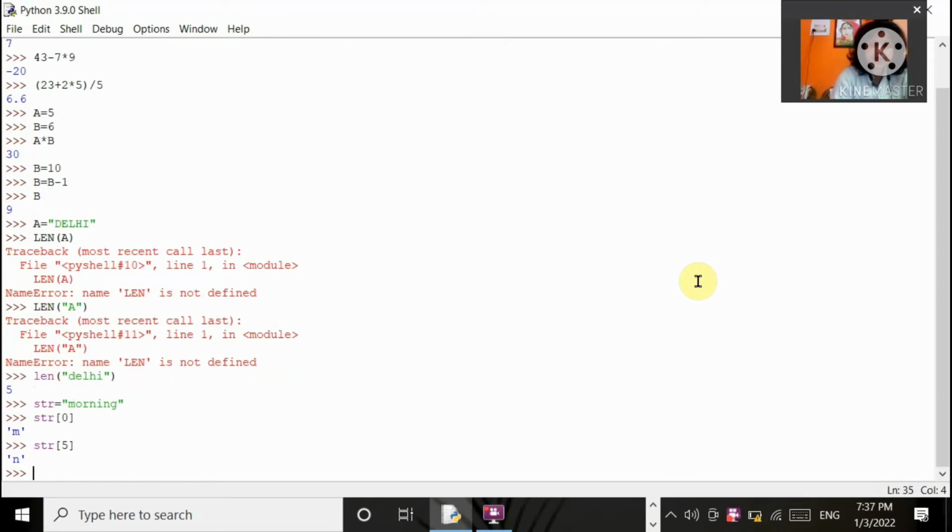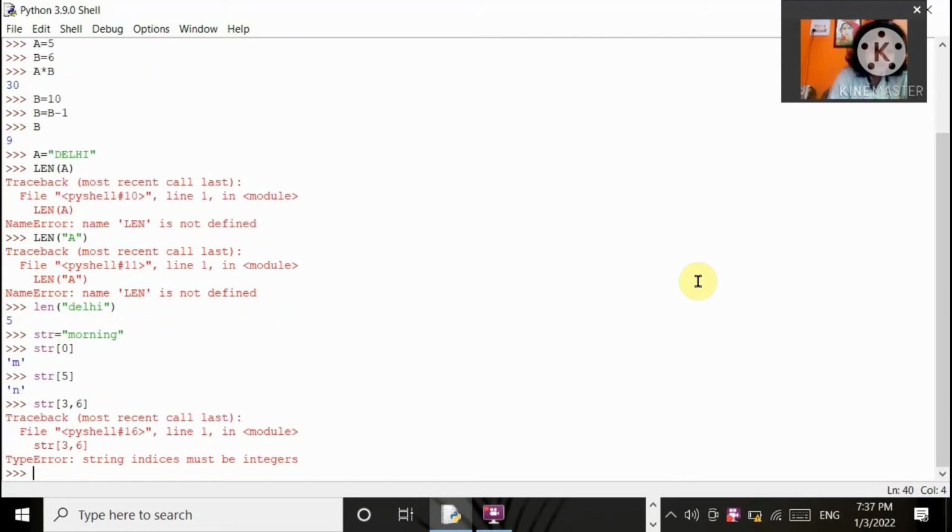Suppose from the middle you want. I will write str, where str is the string name, position 3 to 6. 6 means last index position minus 1, so up to the fifth position it will go. So what will it show you? I forgot the colon. So we write str of 3 colon 6.